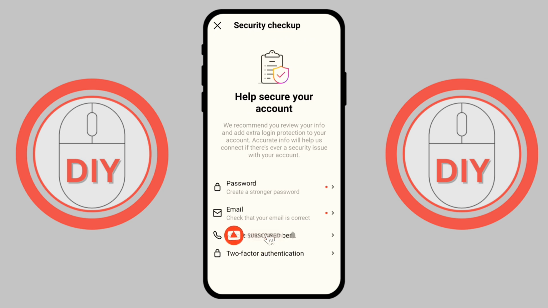Confirmation. Once verified, you'll see a message confirming that your mobile number has been successfully updated. And that's it. You've now updated your mobile number on Instagram.